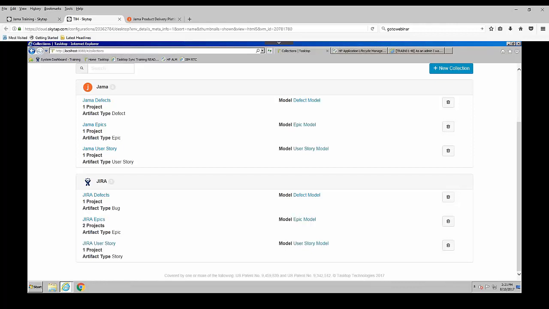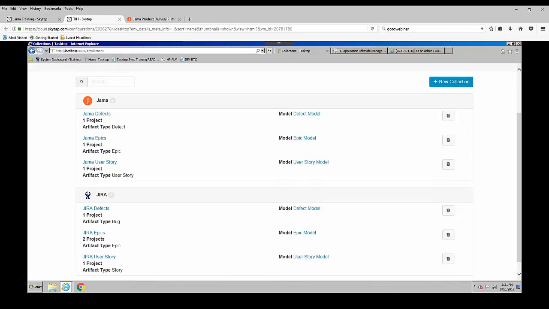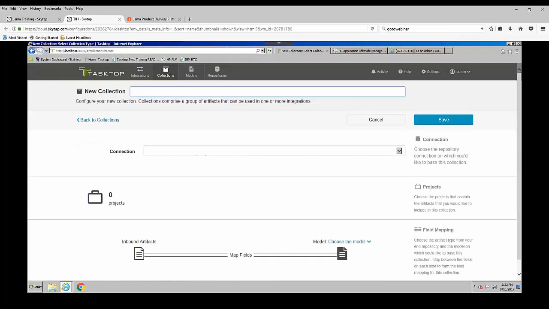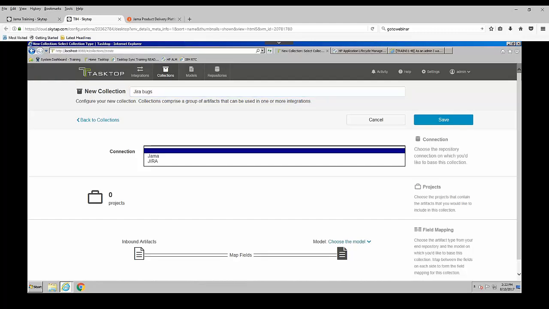So let's take a look at a collection here. Let me actually show you how we create a new collection. We click on the New Collection button. We choose Repository Collection. We give our new collection a name, something like Jira Bugs.